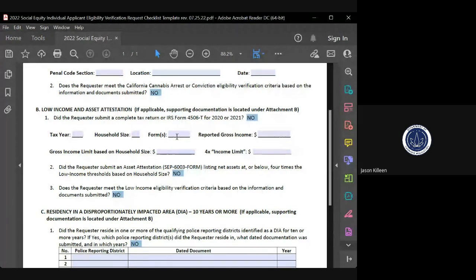So somebody could be a non-filer for 2020 and 2021. They're an actor and they own 5 homes. Their primary home doesn't have to be reported as an asset, but the other 4 homes would be. And even though they didn't earn any income for that year, they may have assets that exceed the threshold for their household size, and therefore they're not going to be eligible to be verified under this criteria because their assets exceed the threshold. And the threshold for assets is 4 times whatever the income limit is for their household size.